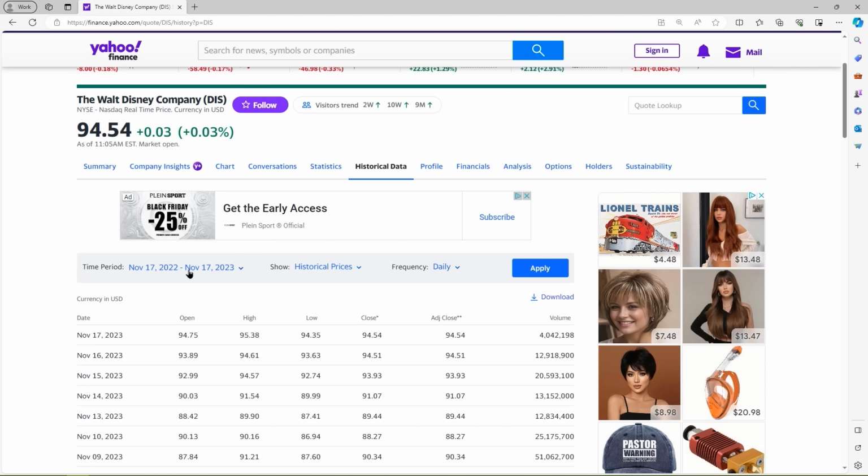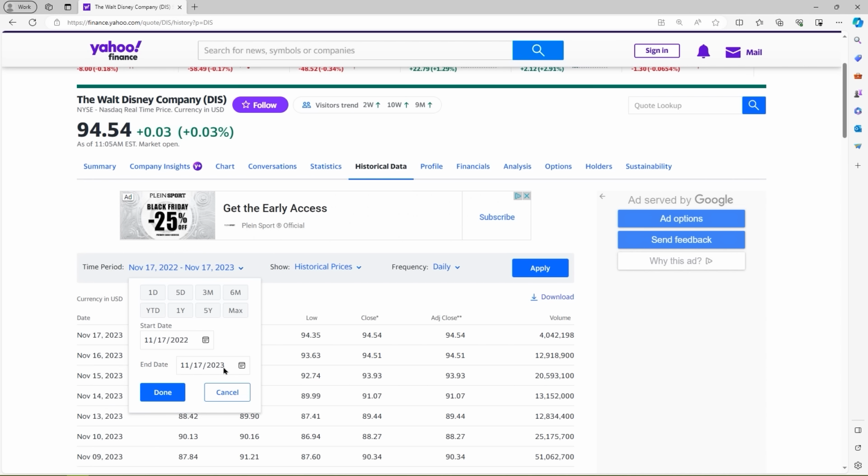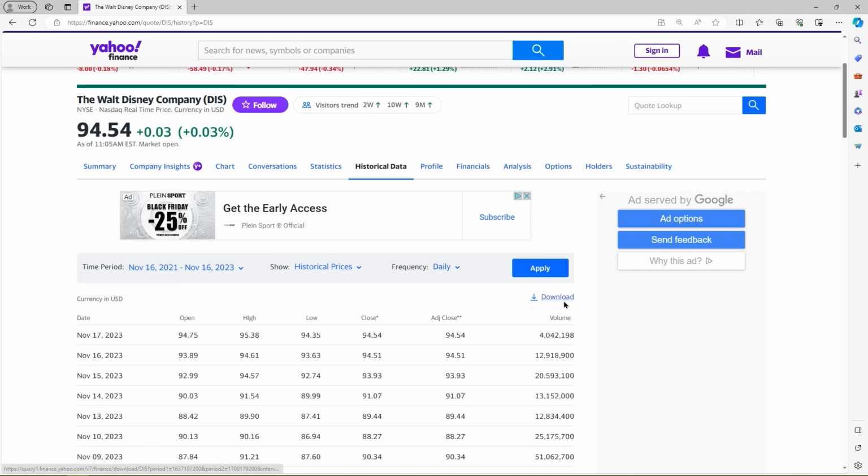Right here, you can see that mine's doing 1 year. I'd like to change this to 2 years. And I can do that just by clicking right here, coming over and selecting, again, an additional period of time that will increase it to 2 years worth of data. I'll update that. And then when I'm ready, I'm going to come in and download.